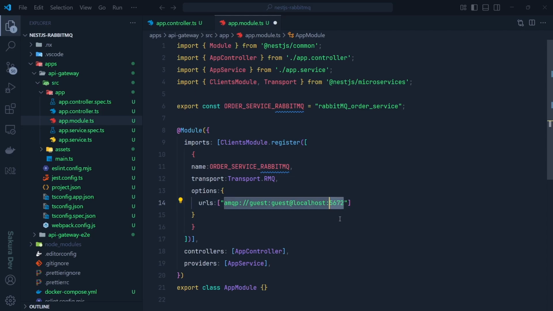In the Docker Compose file, we just map this port from our local machine to the container of the RabbitMQ. So every request to this port of our local machine will be redirected to the RabbitMQ container. That's why we use localhost here. And this is very important here.